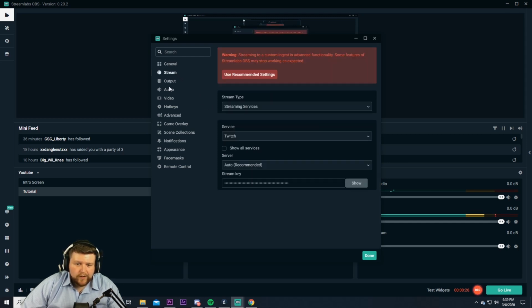As far as the stream, you can set up your streaming services, and this is where you put in your stream key. So if you're curious where your stream key goes, this is exactly where you put it in. You just go to stream and then put everything in, whether you're on Twitch, YouTube, or whatever you're trying to stream to. That's how you can set it all up.